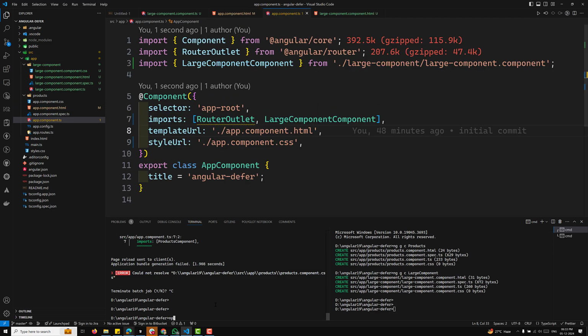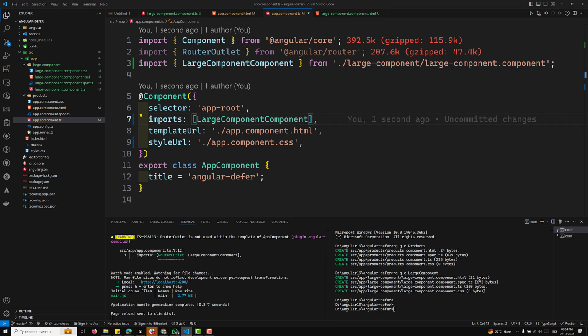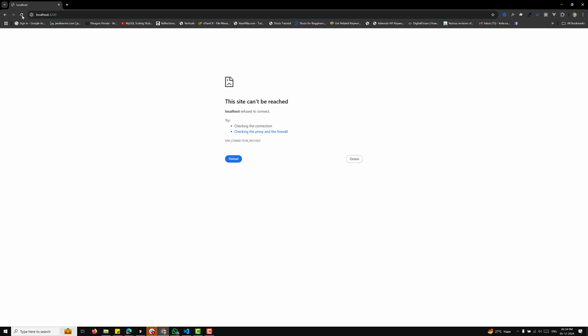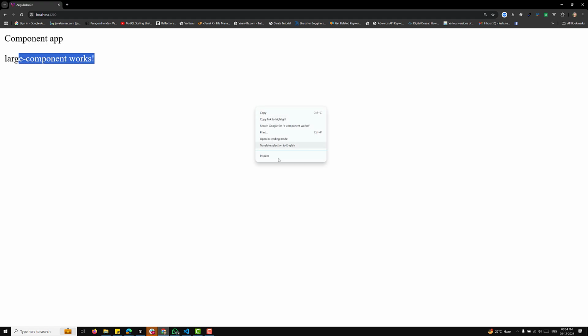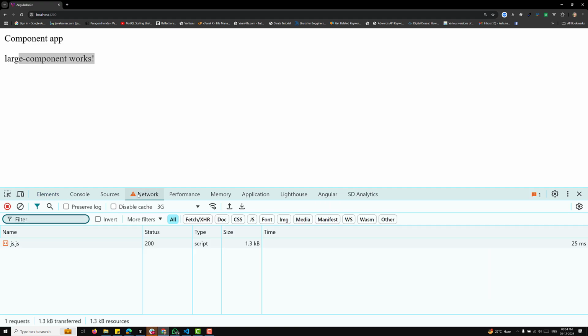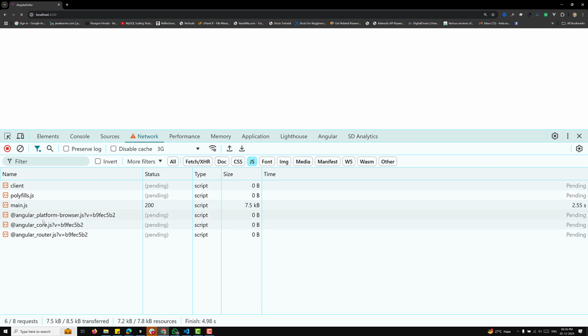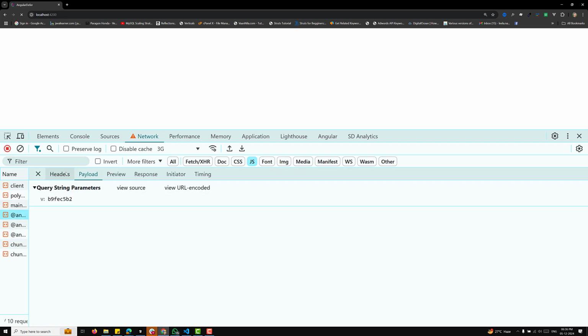Now if you try to check this, npm start, and I will check it for you. The page has been loaded. If I refresh this page, you will be able to see the component app, and the large component is also working. Here we are loading the large component, right? Let's assume that this is a small component, so that's why we are not able to see any performance delay or something like that. If you look here at the JS files, the ones that are needed are getting loaded: client polyfills and main.js. These are all the normal platform browser files, and they are getting loaded.